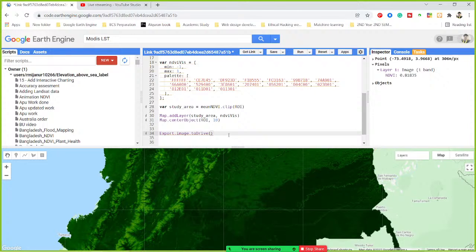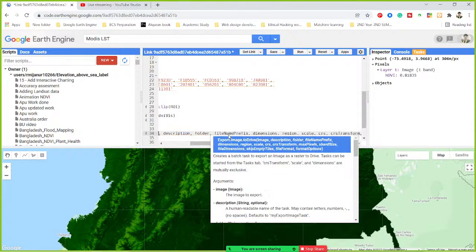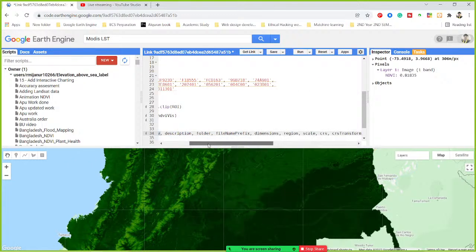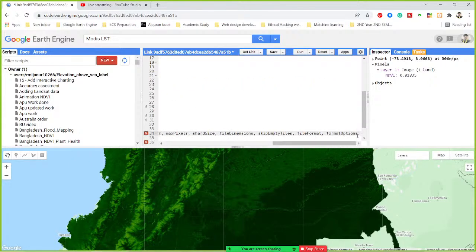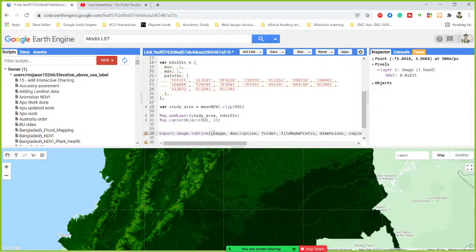and I simply press Control and Backspace on my keyboard. Here you can get all of the arguments for this function. I just make a dictionary. For this I simply use curly brackets on both sides, and put keywords and key values one by one. First of all, image is my keyword, and the key value is the object you want to export. Just write this variable name. This time I want to export this object, study area.